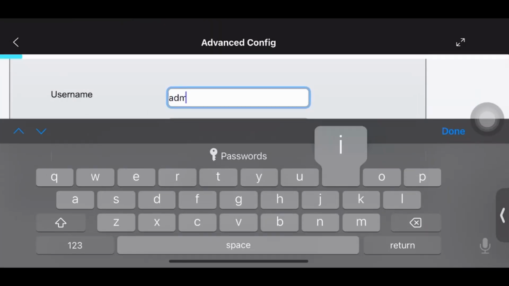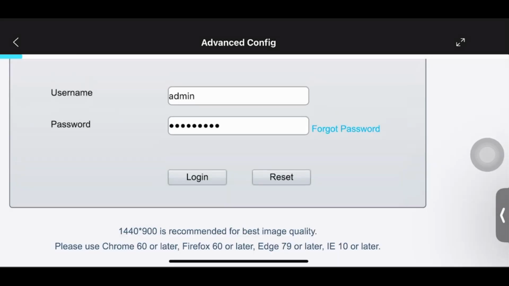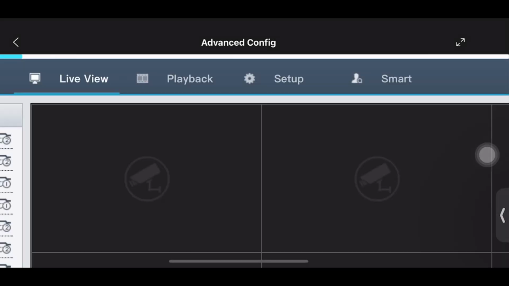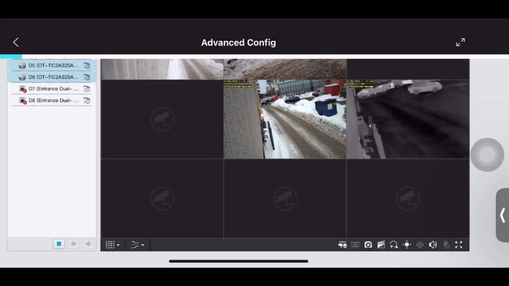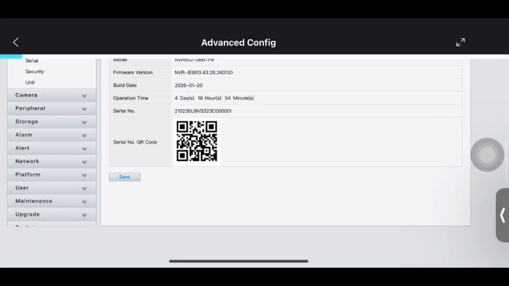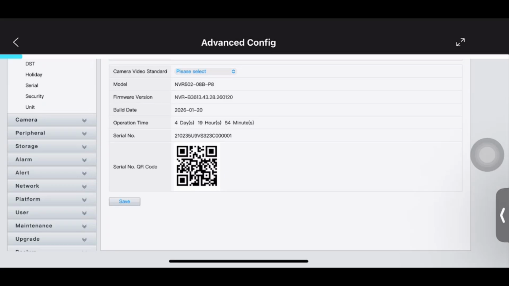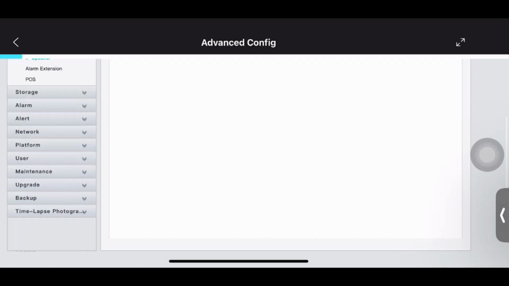If you type in the username and password, you are directly inside of the NVR, and you can have access to all the setup directly from your mobile phone itself. You don't need to have a laptop, you don't need to carry a monitor with you to set up the device. It's the same as if you are using it on your mobile phone.